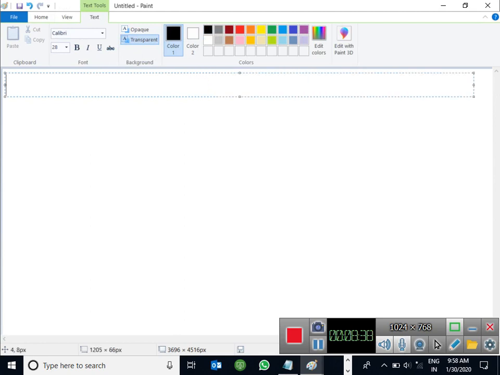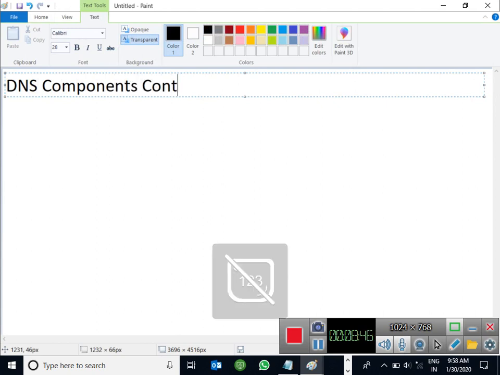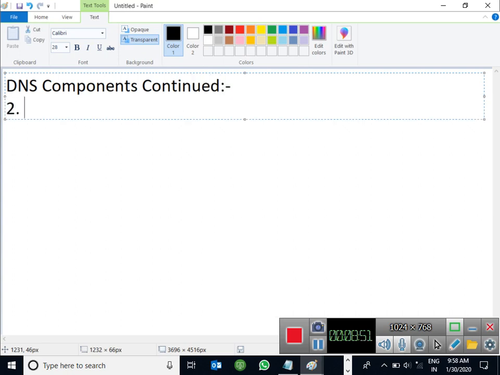Okay, so we're still reading DNS components. Continued. The second component is the DNS client. Who is the DNS client? The client who is part of the domain, who requests to resolve something, who sends a query to the DNS server.